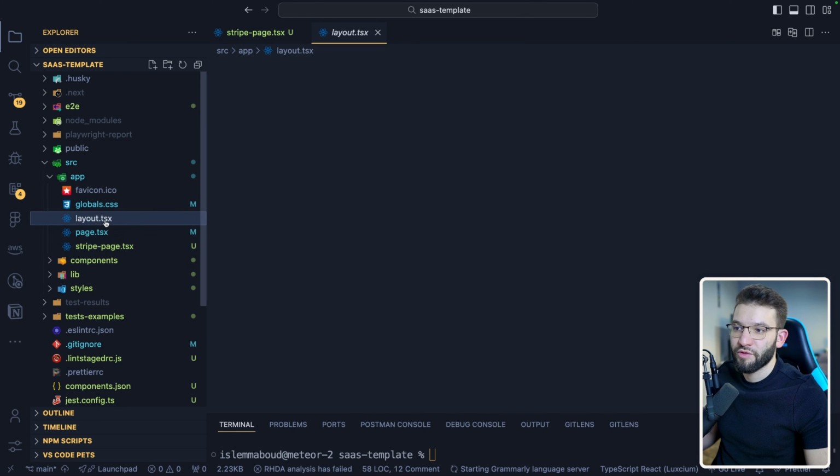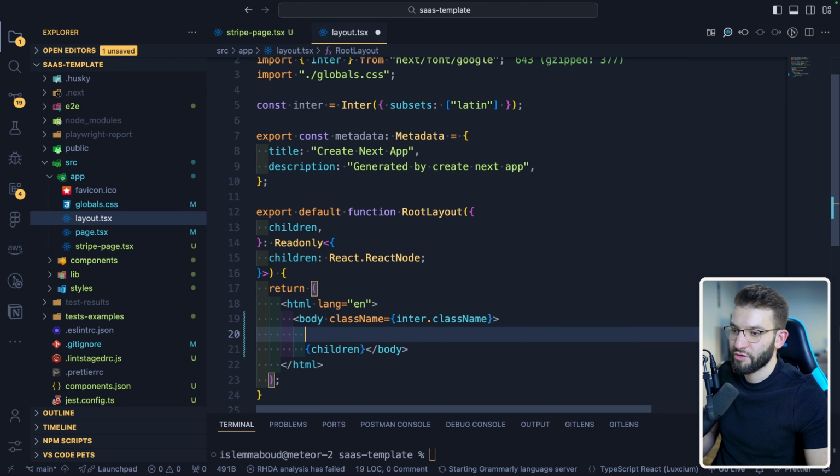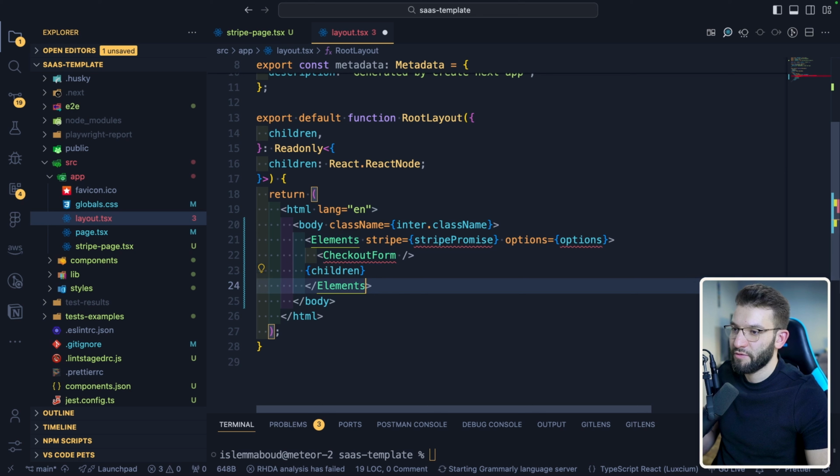And now you go inside of your layout in here, and you can just put whatever you've got already put for the children to use the Stripe elements. So for example, I've already put the Stripe elements in here. I can go and import them from Stripe itself. I can put that one, and I can remove the checkout form.